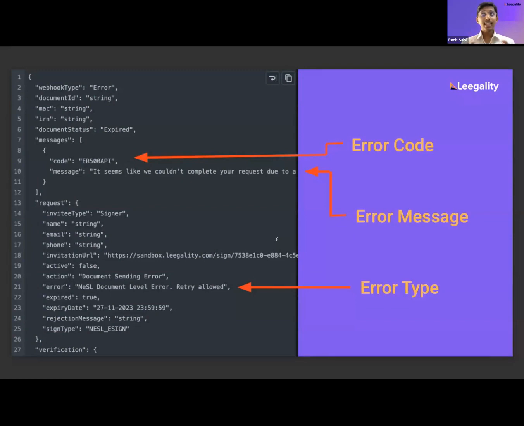In case the signer faces an error while signing a document due to any issues such as UIDAI downtime, even then we'll be sending an error webhook notification. So in this payload visible on the screen, there are three parameters to take note of. First one is the code. This is the parameter in which we'll be sending the error code we receive from NESL in the webhook notification.